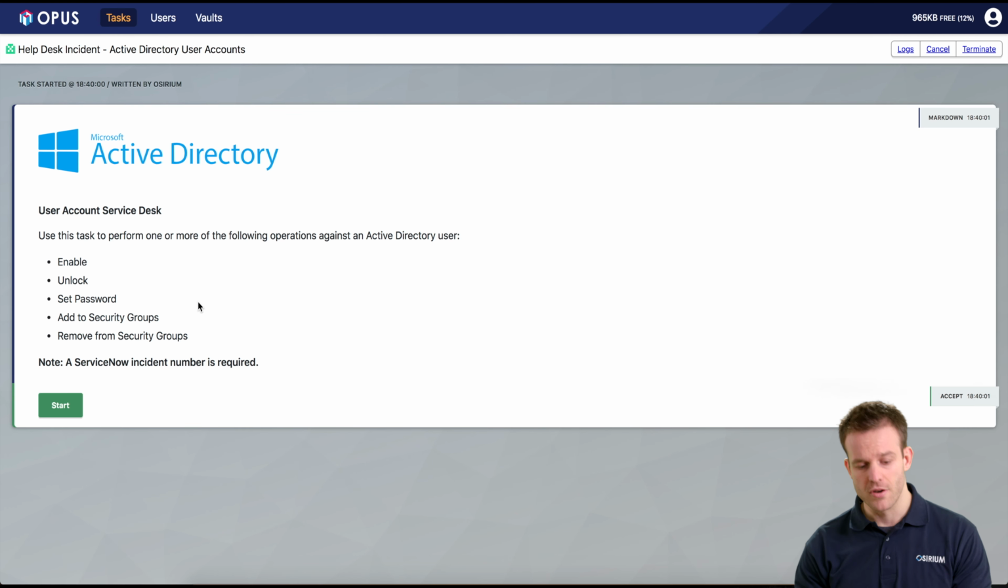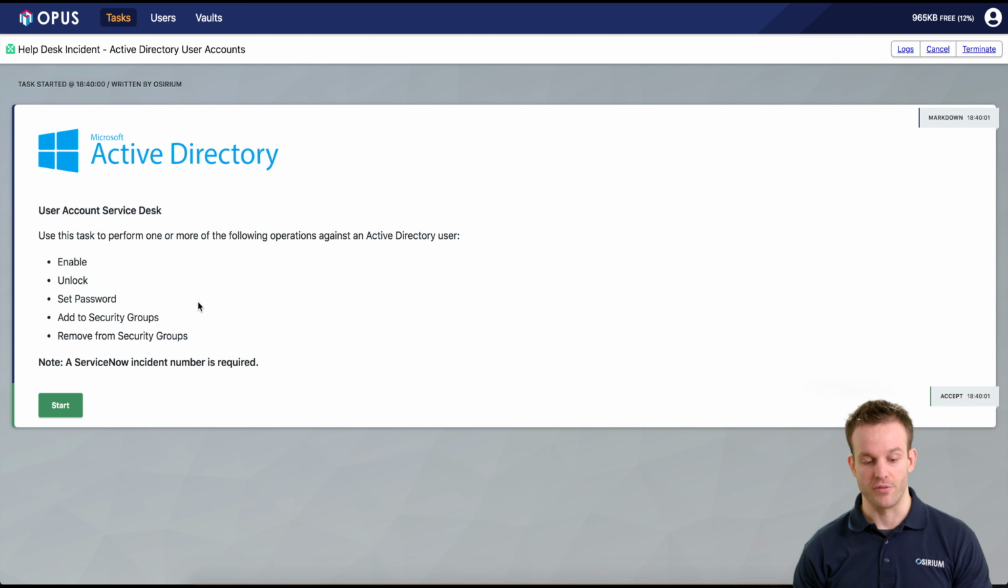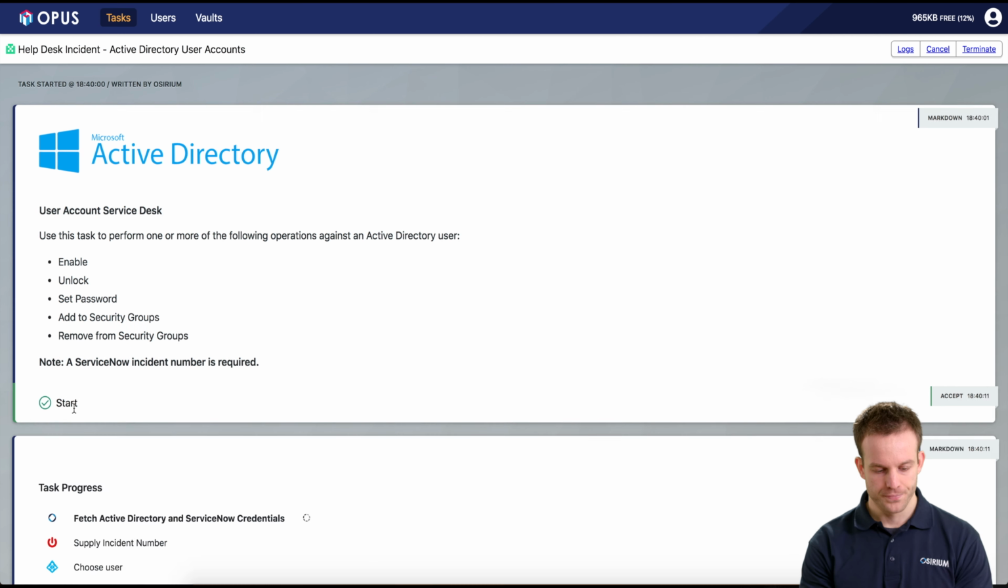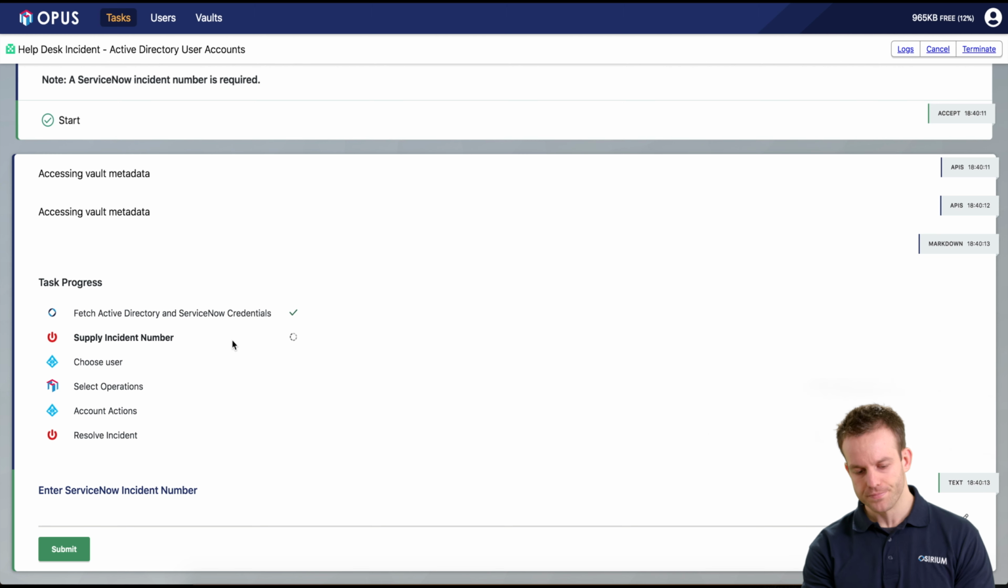When I start the task, I'm shown some help text explaining the operations that I'm allowed to perform, and also it tells me that I need a ServiceNow incident number. As soon as I start the task, Opus is connecting to the PXM platform using the PXM API to get the secrets and credentials that it needs to be able to perform those operations on Active Directory and ServiceNow. At that point, it could be using HashiCorp Vault or another credential vault in your organization. The first thing I need to do is supply an incident number.